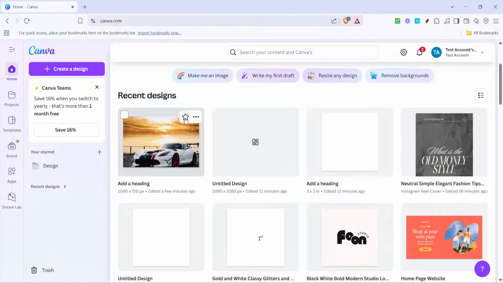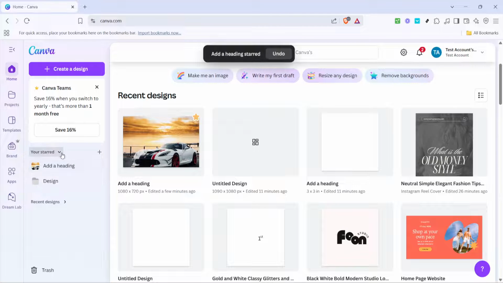This action essentially serves as your personal bookmark, allowing you to quickly reference or find your most valued designs. It's the equivalent of giving it a gold star, a nod to its significance, making it a standout amidst a sea of creative works. Why is this helpful, you might wonder?